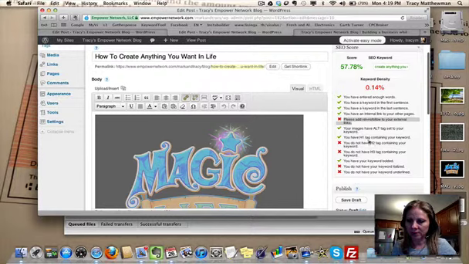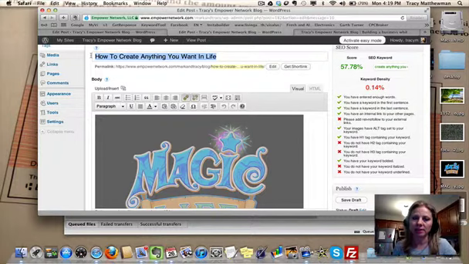You want to have an H1 tag. So the title right here by default is an H1 tag, so you don't have to worry about that. As long as you put your keyword phrase in the title, then you're good. You're going to have a green check mark there.